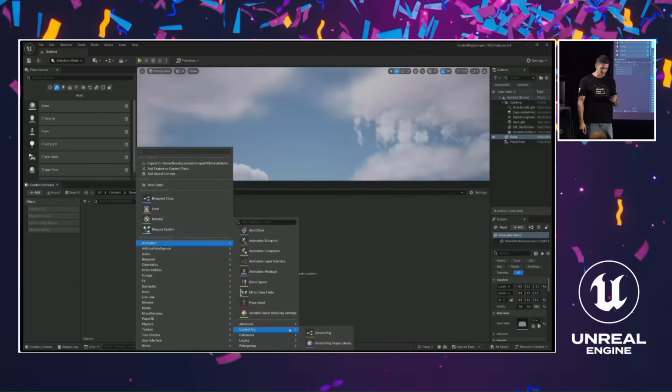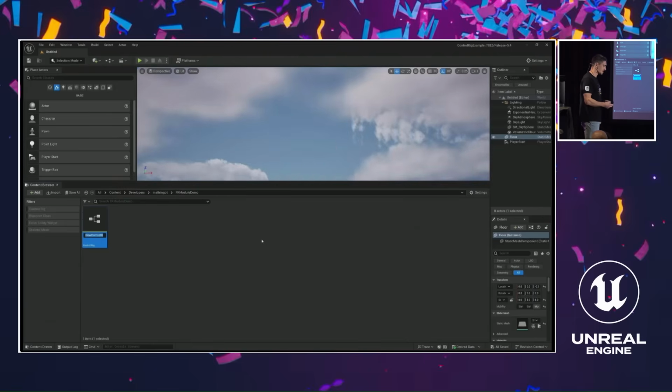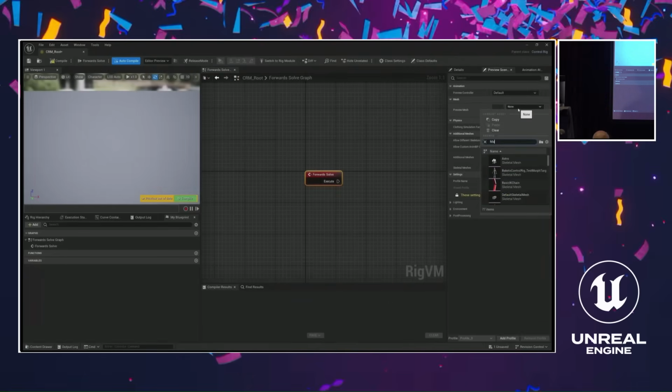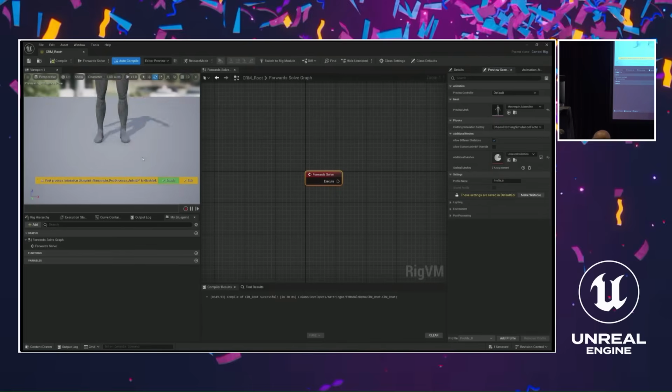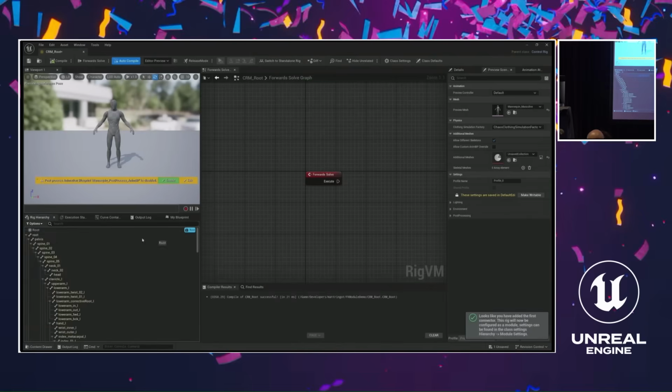Okay, so the first thing we're gonna do is create a standard control rig. And on that standard control rig, we're gonna name it correctly, all right? Root. And we're gonna set the preview mesh. And the first thing we're going to do at the top there is switch it to rig module. This is new, and that's going to create a primary connector.